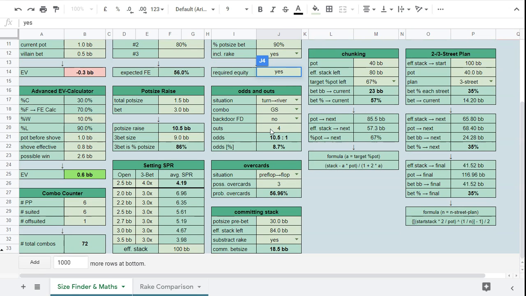Odds and outs, our likelihood of hitting certain types of hands, whether we are going from flop to river, turn to river, etc. Possibility of an overcard hitting, depending on what our street requirements are, whether it's pre-flop to flop, pre-flop to turn, etc. So let's say we have top pair on the flop. How likely is it that an overcard is going to come on the turn? Of course, that depends on how many possible overcards there are. If there's only one possible overcard, it's not going to be as likely. If there were 5 possible overcards, it's going to be more likely that one of them hits by the next street.